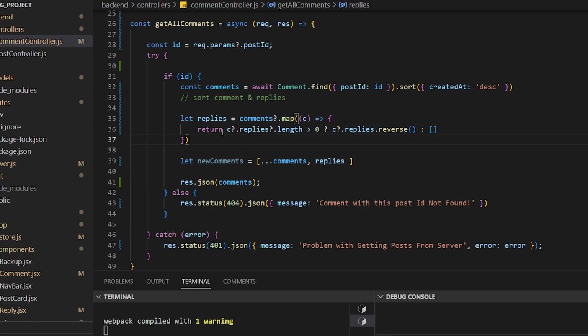So what these replies are actually doing is going through each single comment, and reversing every single replies property that we find. If replies length is greater than 0, it means that we have multiple replies in each comment. Then we need to reverse all of them, because this replies property is actually an array, and we can reverse an array. So we type check it. If the length is greater than 0, then we reverse it. Otherwise, we are not reversing it. So this is the logic that we need to keep.